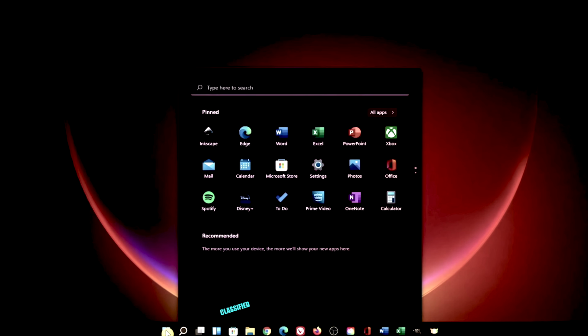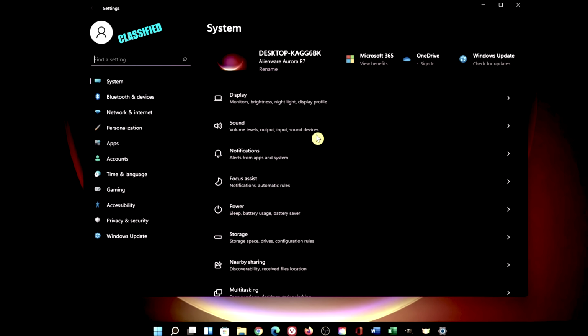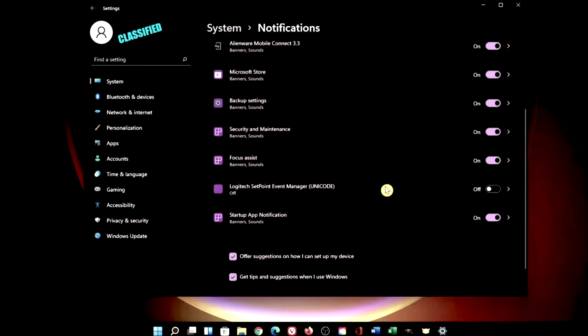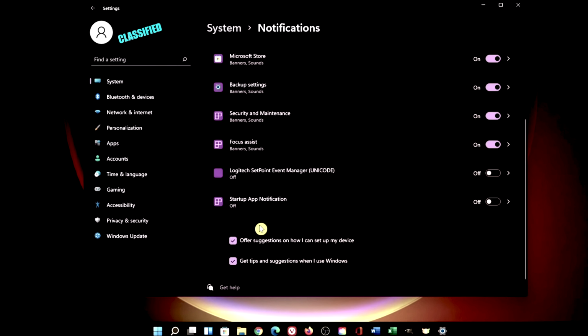Now is the time to disable notifications. From Settings, navigate to System and select Notifications. Scroll down and disable Startup app notifications, then uncheck Offer suggestions on how I can set up my device, as well as get tips and suggestions when I use Windows.